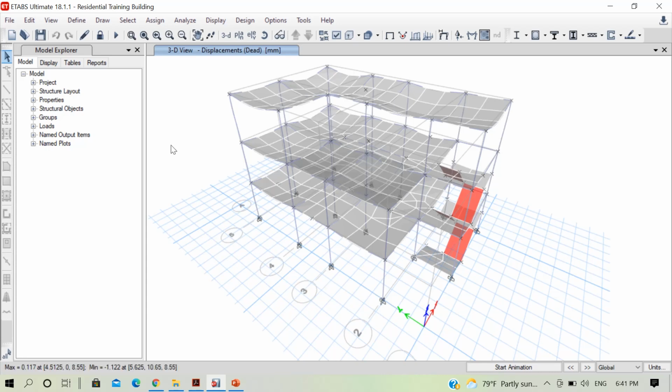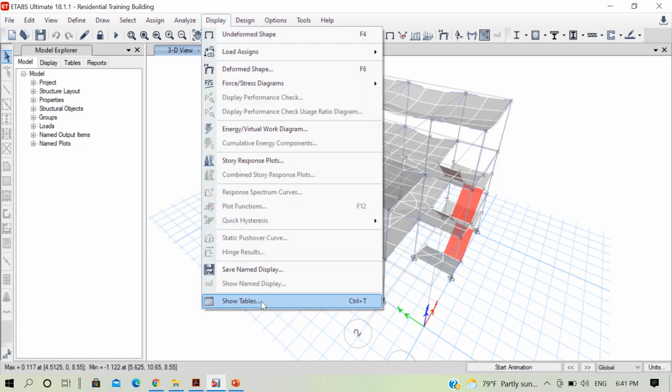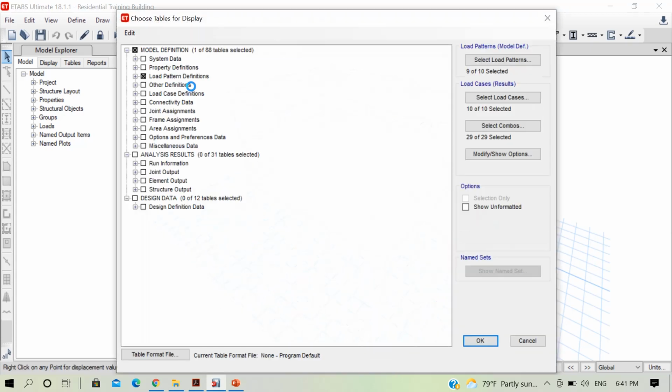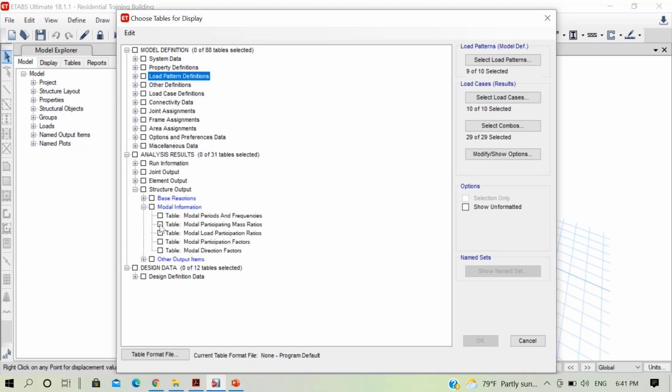Now I want to see from modal properties. To see those modal properties, I will go again to display and show tables, or you can directly click Ctrl plus T key on your keyboard. I'll go to show tables. I don't want to see this base shear data again, so I will unselect this. I'll go to analysis data. Under this analysis results, structure output, expand this, modal information, expand this, and click on modal participating mass ratios. So go to analysis results, structure output, modal information, and table for modal participating mass ratios.